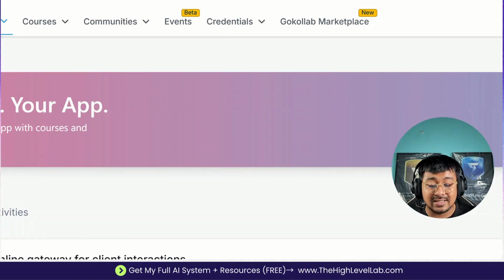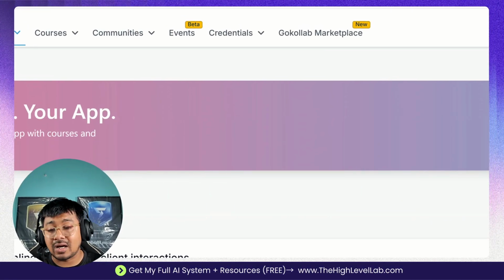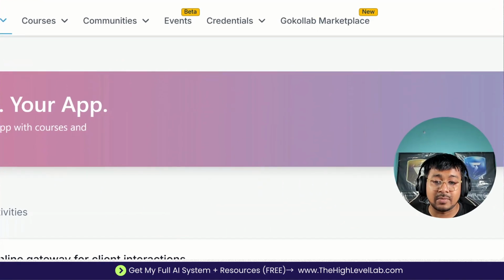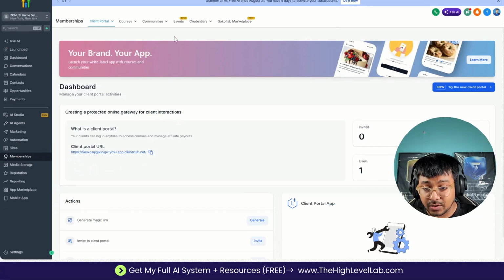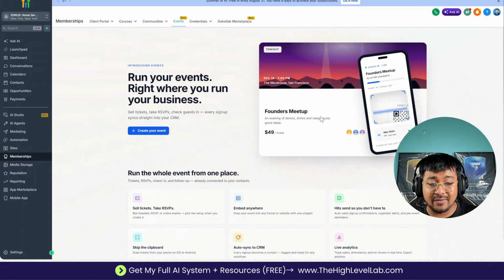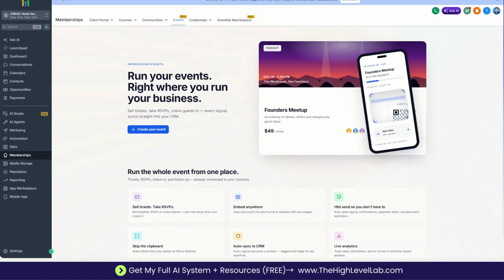Now, HighLevel developed this thinking about the offline events and the online events that we create. We can accept payments, we can showcase the speakers, we can showcase the lineup, literally everything. I've already tested it and it's pretty good. And I'll quickly give you a walkthrough on this. Let me quickly check on this one here. It's a beautiful page that HighLevel has created. Run your events right where you run your business. Everything all in one place.